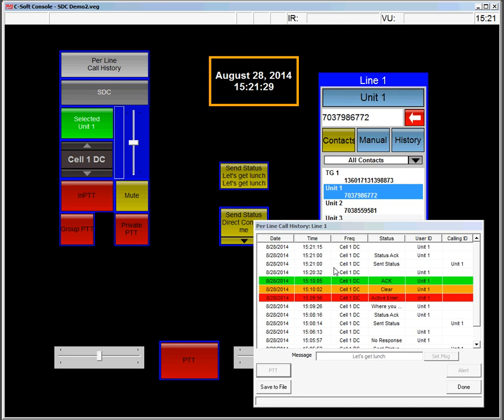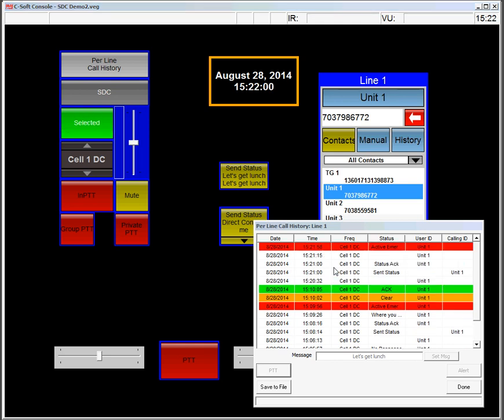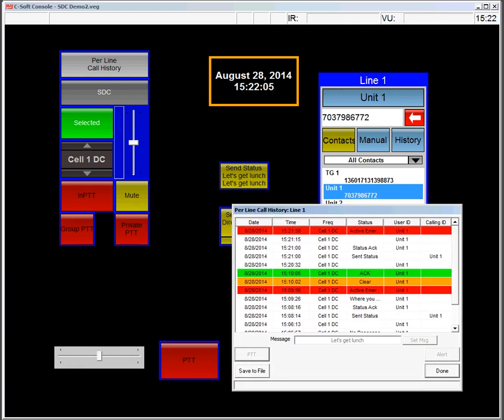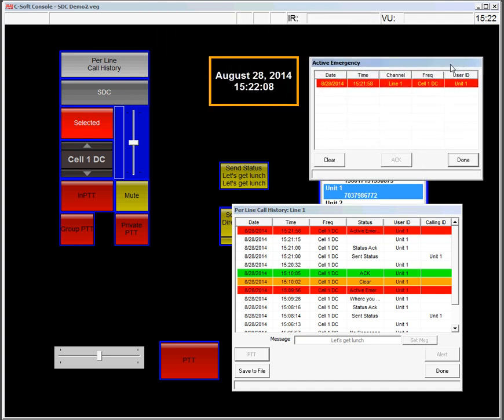I'm going to come in here and you'll see. When I select the need help, we've decided that message 18 or 19 would equal an emergency. So I send that in. And there's an active emergency now from that unit. And my active emergency window popped open.